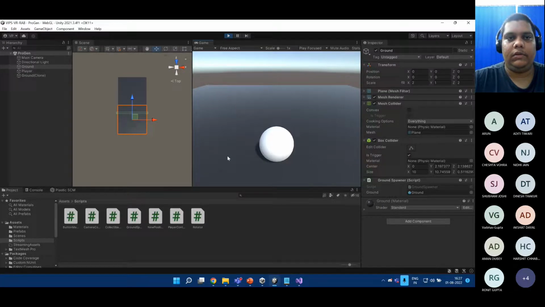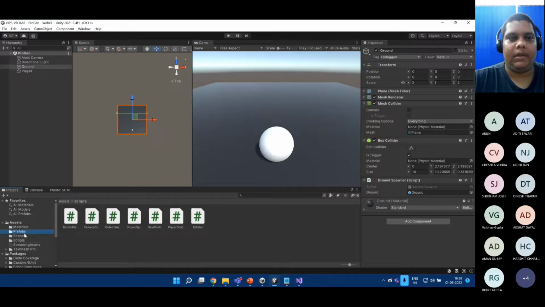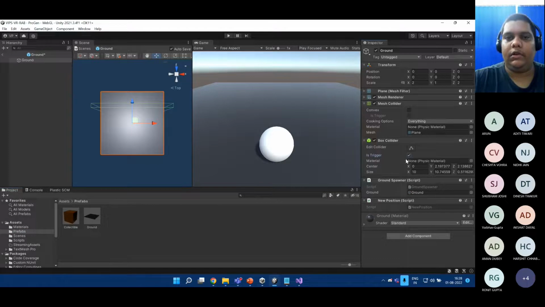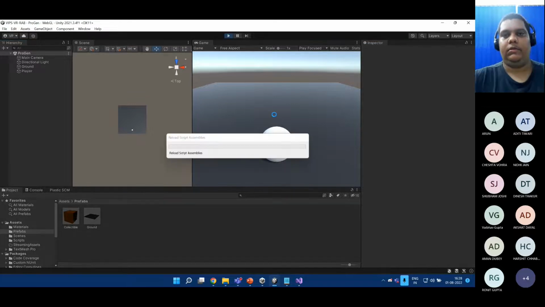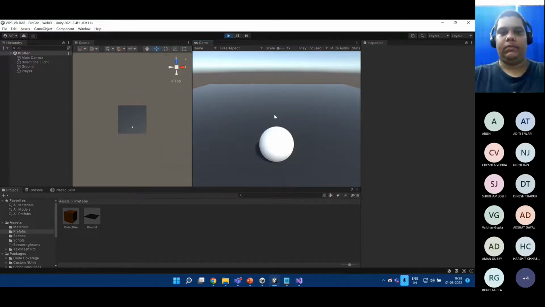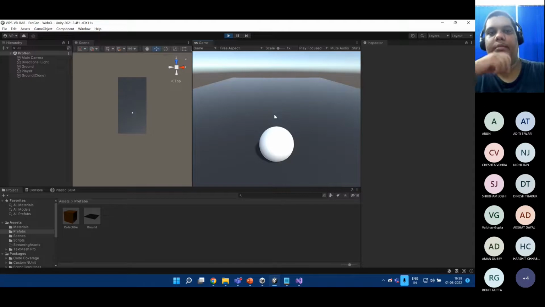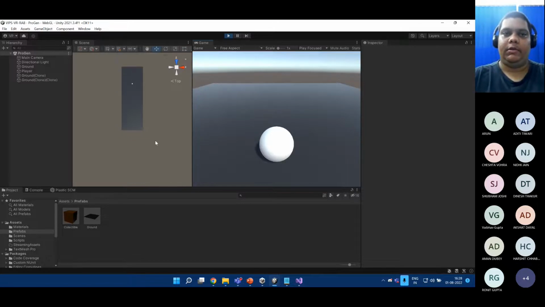So you see the first ground is created. Again, the mistake that we made is that in the prefab, this is still not set to a trigger. So again, and now it's done. So now I can just keep on moving endlessly, and it will keep on generating more and more planes for me.